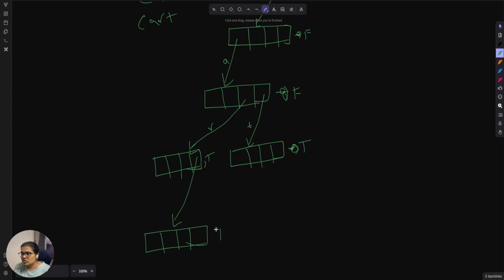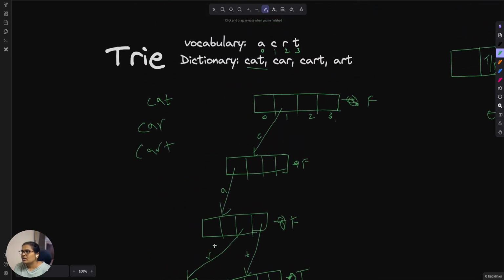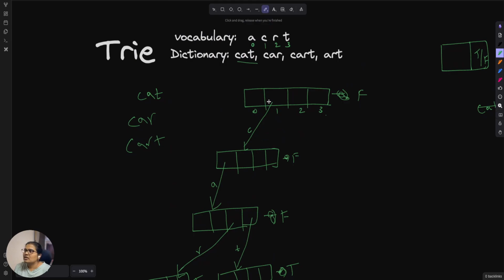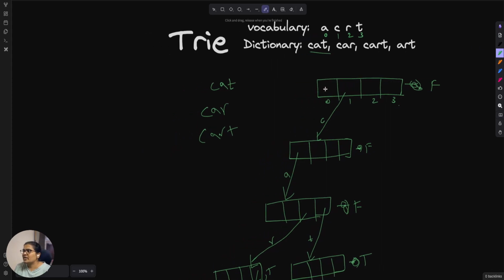Okay, and for this also, the is-word flag will be true. Now if we insert ART here, so far we don't have A, so we will start a new node representing A. Here this would be false. This is A.